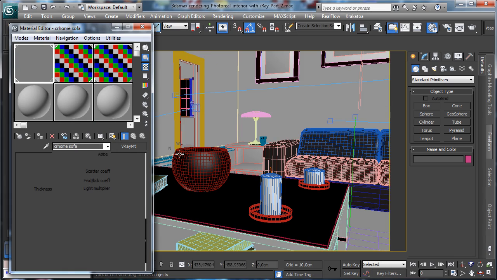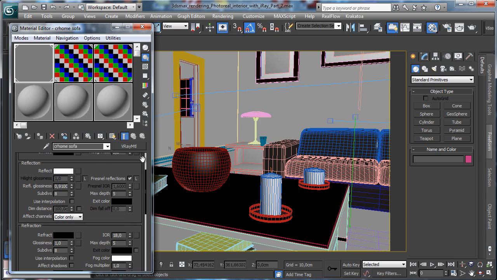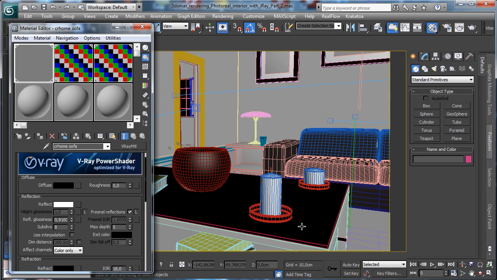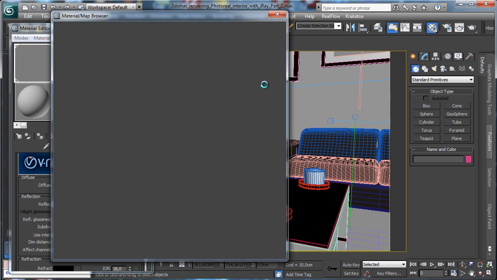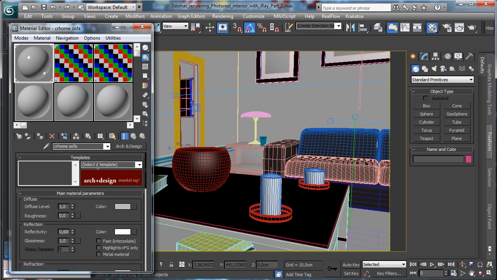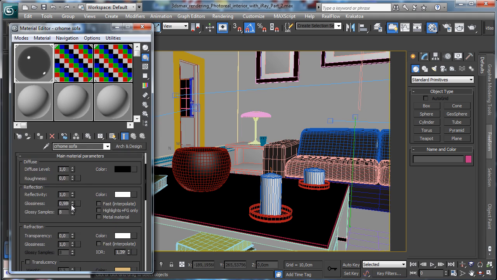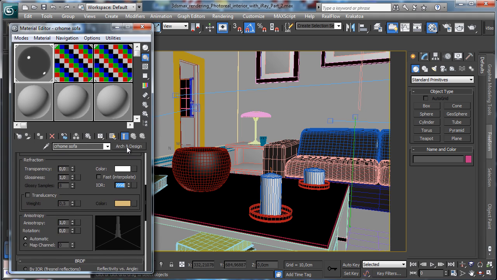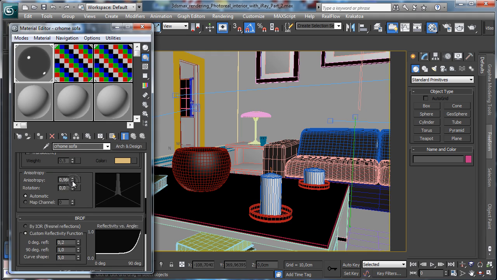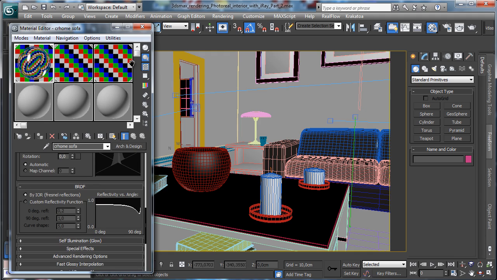Okay, the first one is a chrome material, and it is used for the back part, the bottom part of the sofa model. So we can just use an Arch&Design. We use a black color, full reflectivity, just a little bit of glossiness, and then we have the iRay set to 18. Then we add a little bit of anisotropy. Okay, and we use the iRay.